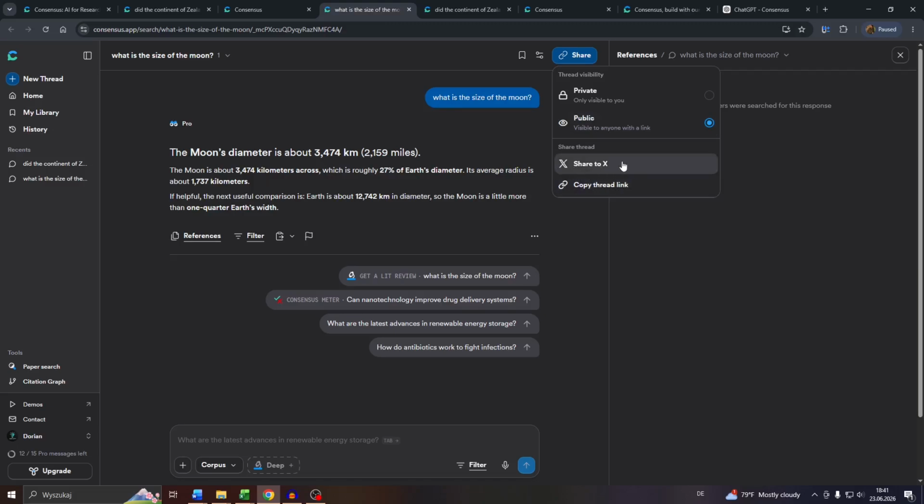There's also the option to share the given thread on X, for example, by clicking into that button. And that's the second option, guys.